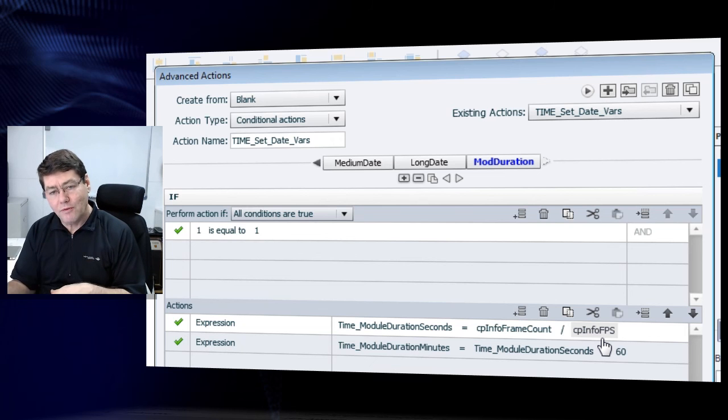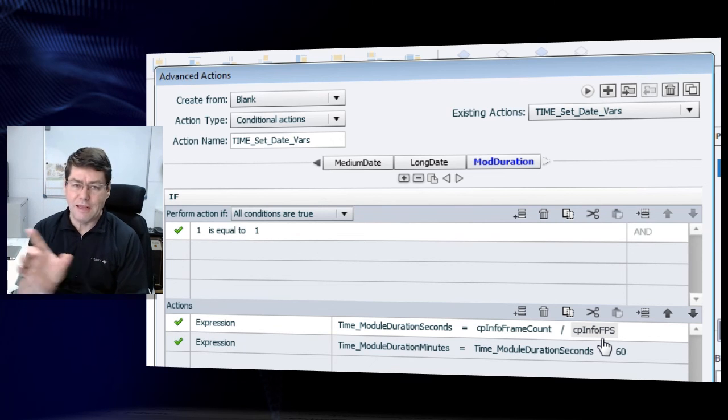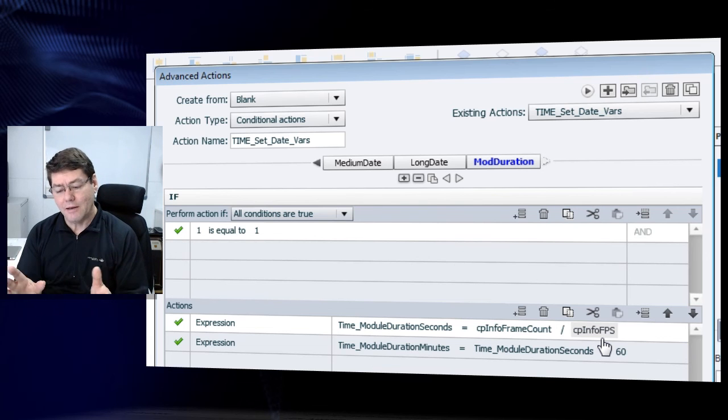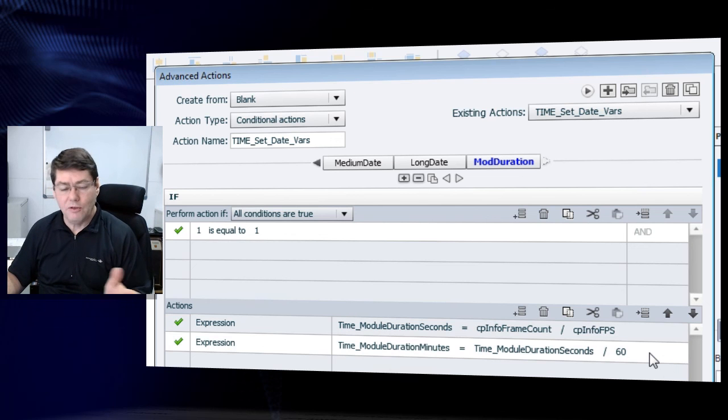So if you divide the one variable by the other one and assign that value using the expression to a custom variable, you will get the total number of seconds in the project at runtime. You can then just divide the total number of seconds by 60 using another expression and get the total number of minutes. Now there's just one little gotcha in all of this, and that's that Captivate, when it divides one thing into another here, always does it with two decimal values, regardless of whether you need those decimal values or not.